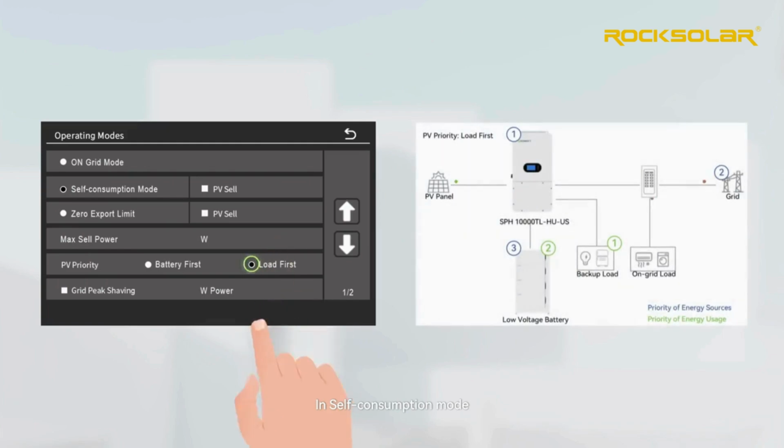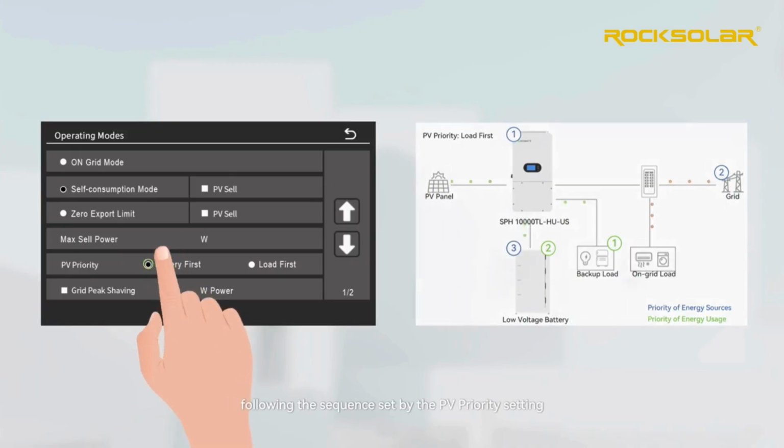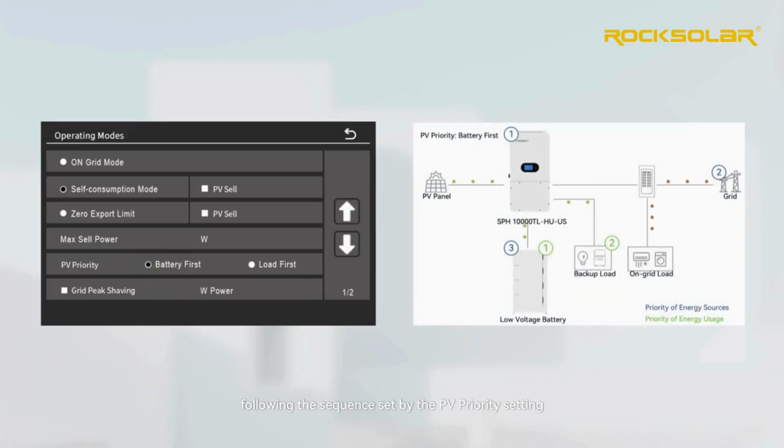In self-consumption mode, the inverter powers backup loads connected to the backup load port and charges the battery, following the sequence set by the PV priority setting. On-grid loads are supplied exclusively by the grid. Excessive PV power generation is constrained. While in self-consumption mode, enabling the PV cell function allows unrestricted generation of solar power. Any excess solar power can then be used to power on-grid loads and exported to the grid.